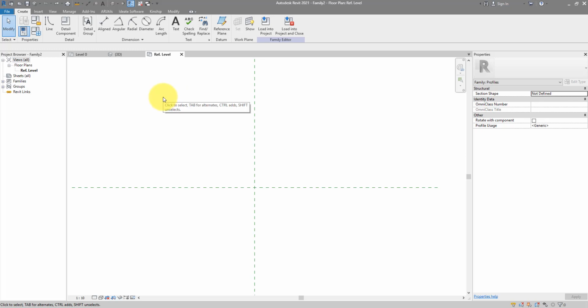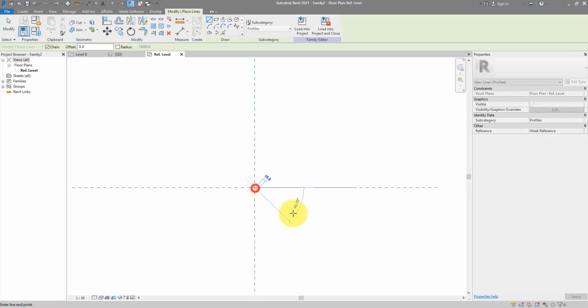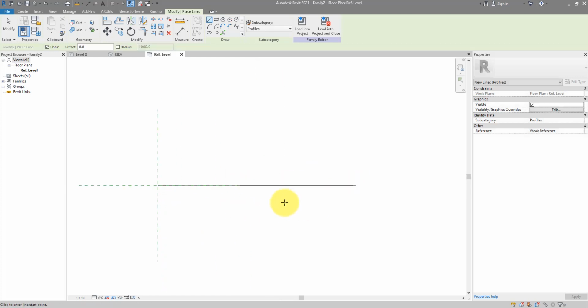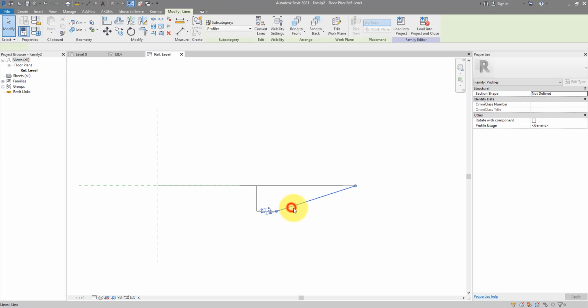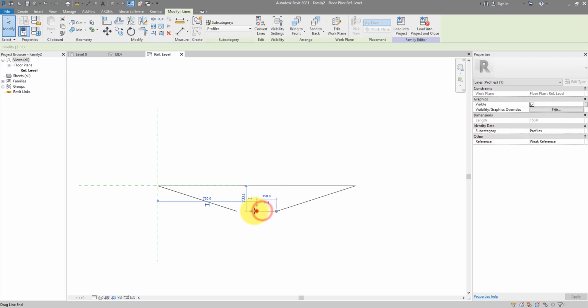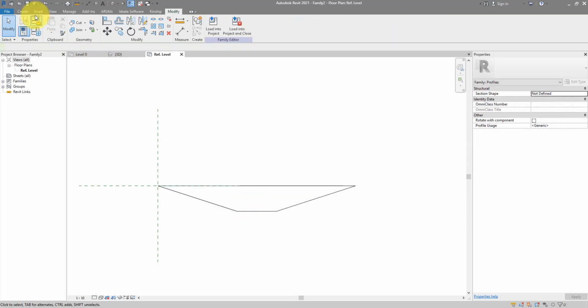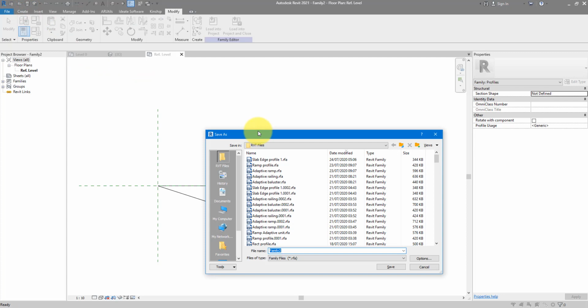Now we can start drawing the profile of the underside of our ramp. Let's go to Line, and draw a line here going this way by 1500. I want the underside to be 200 mm thick, so let's draw a line here going down by 200. Let's go this way again by 150. Connect to there. I can now select this diagonal line and mirror it to the other side. Remove this now and finish off the profile like this. I can now save it as ramp underside profile.